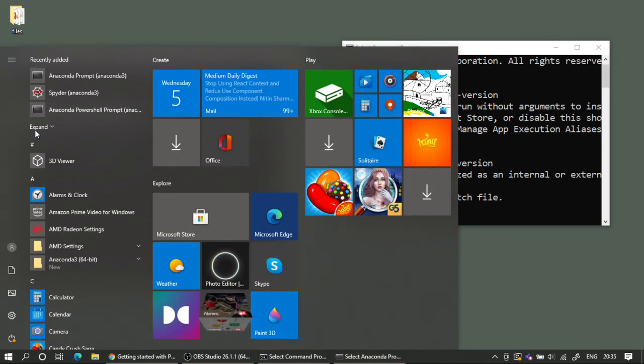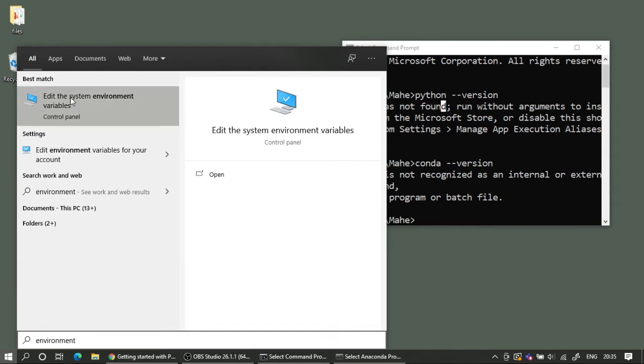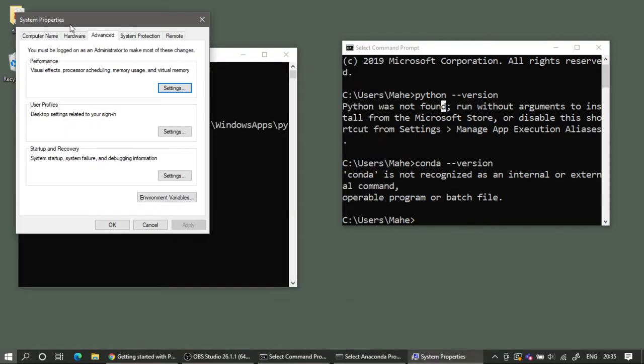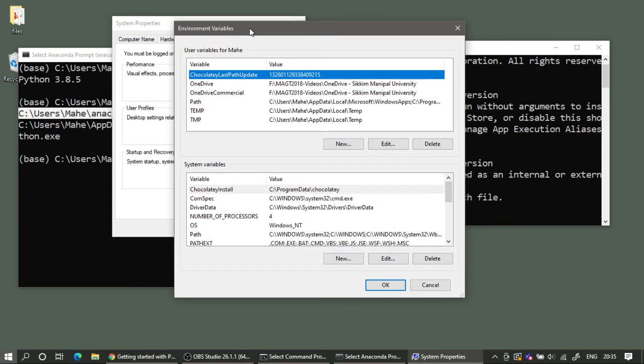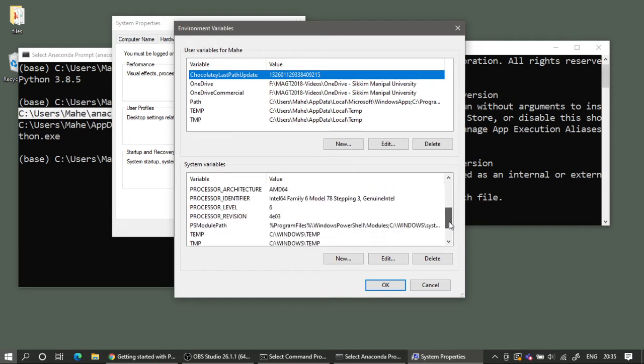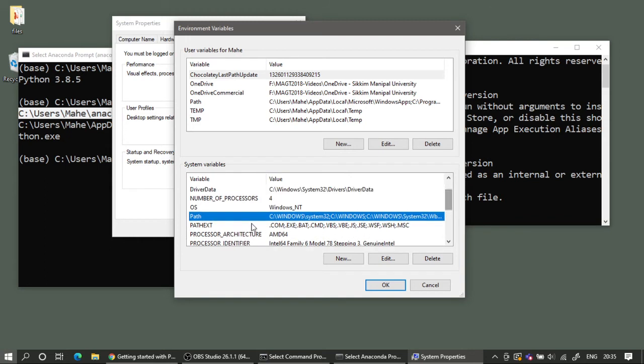So let's click on the Windows button and type environment, and the first result should appear in the best match: Edit the system environment variables. Click on that. This will open System Properties, and there you will find Environment Variables. Click on that. Now you can choose to add your environment variable to either the user variables or the system variables. I tried adding it in my user variables, but it was not working for some reason. I'm not sure why, but I chose to add it inside the system variables. Inside the system variables, you can have many variables, as you can see here. What we want to edit here is the one called Path.